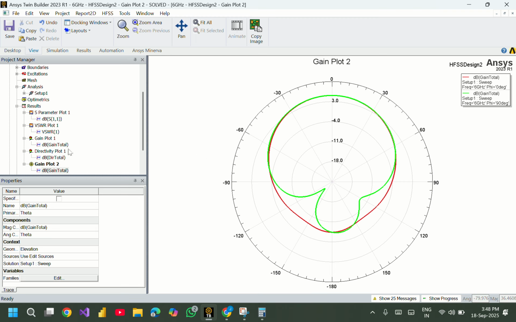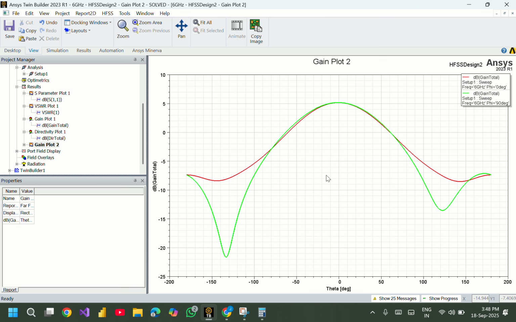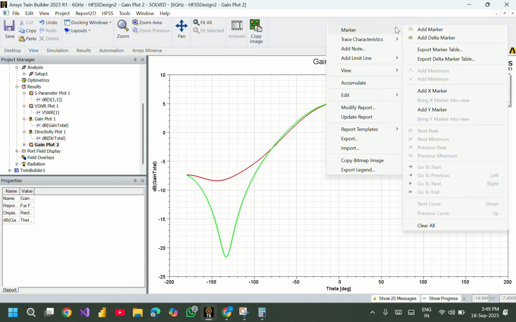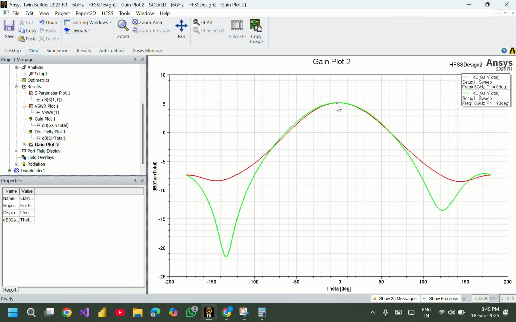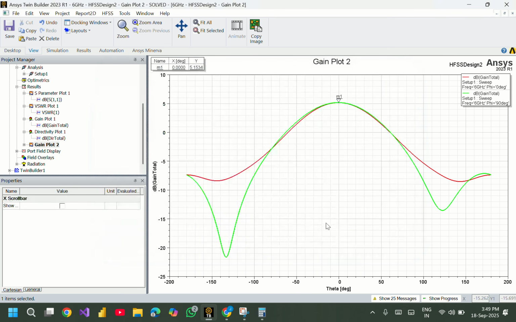Yeah, this is the gain plot, the radiation plot, and you can click here for the gain plot too. From here click Display and Rectangular Plot. As you can see, this is the 2D radiation pattern in the rectangular plot format. Add Marker, click degree as 0, theta is equal to 0, click OK. At 0 we are getting gain as 5.1534 dB.